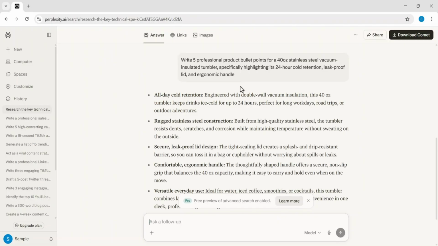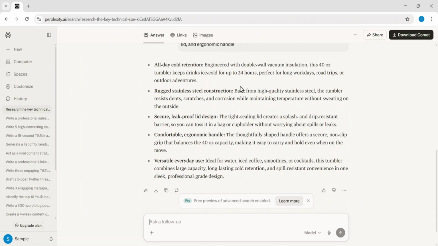These results emphasize the double-wall insulation that keeps drinks cold for 24 hours and the rugged, sweat-proof construction of the steel. The copy also highlights the security of the lid and the comfort of the handle, making it incredibly easy to create high-quality, professional descriptions for any product in just a few seconds.